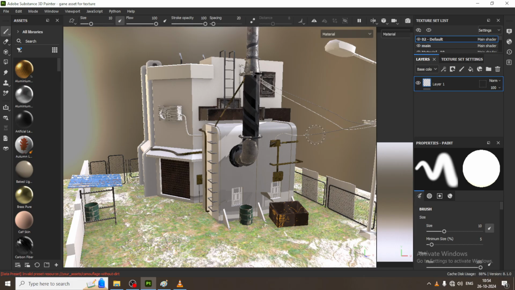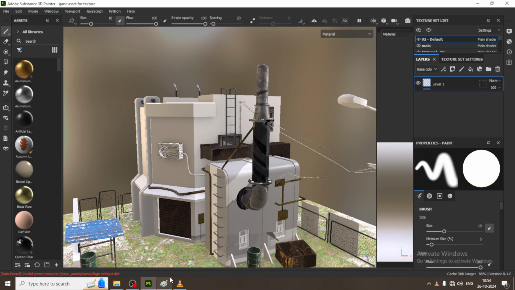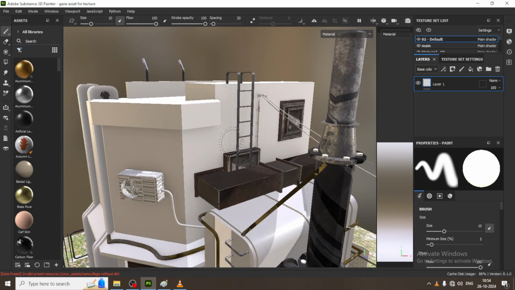Welcome to Cave Tutorials. So let's continue with the next part of this tutorial. So let's get started. As you can see over here, we have started with the texturing of this game assets. So let's continue it.